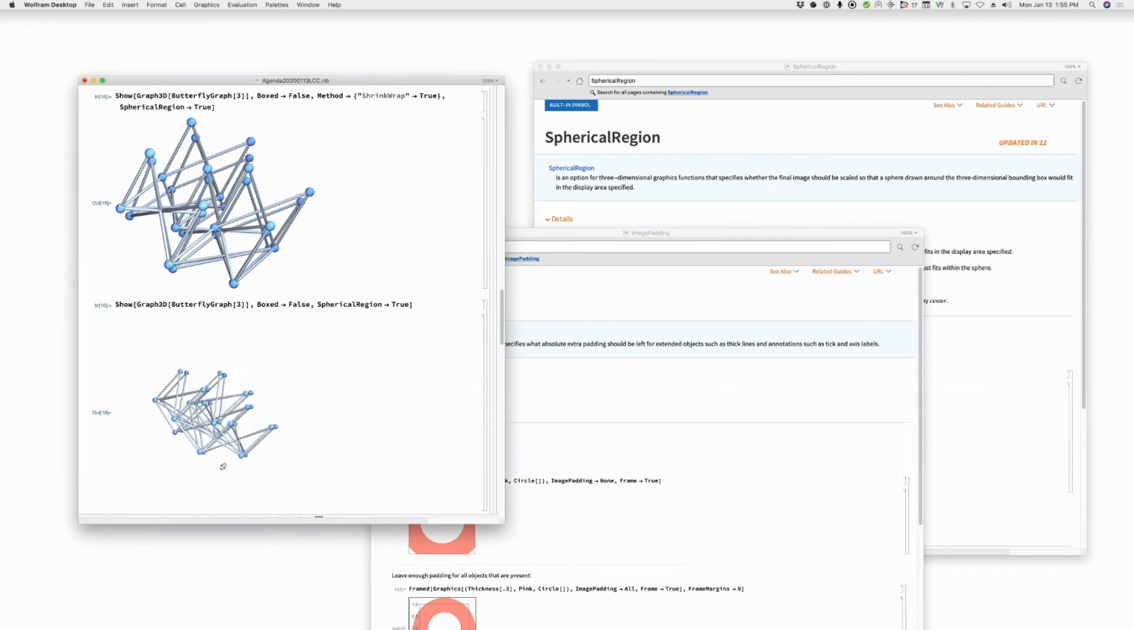Okay, this is crazy, right? What just happened here is just bonkers. Why is it leaving room for the box when there isn't a box? It doesn't need the room for that. To get a spherical region for the object shown does not need room for the box.